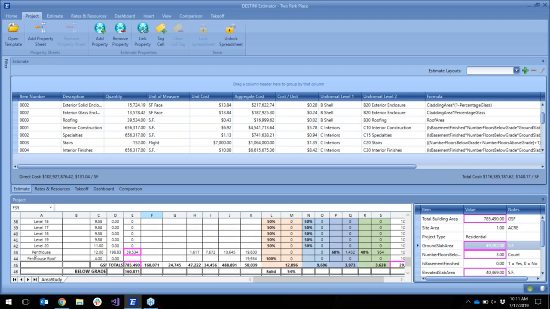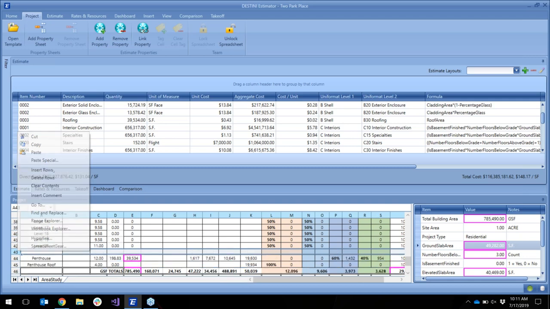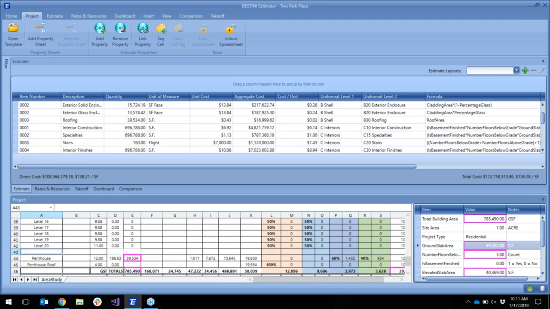We can also come in, because these are all formulas, just like working in Excel, they're dealing with ranges. I can actually come in here, insert another row. We're going to have a level 21.